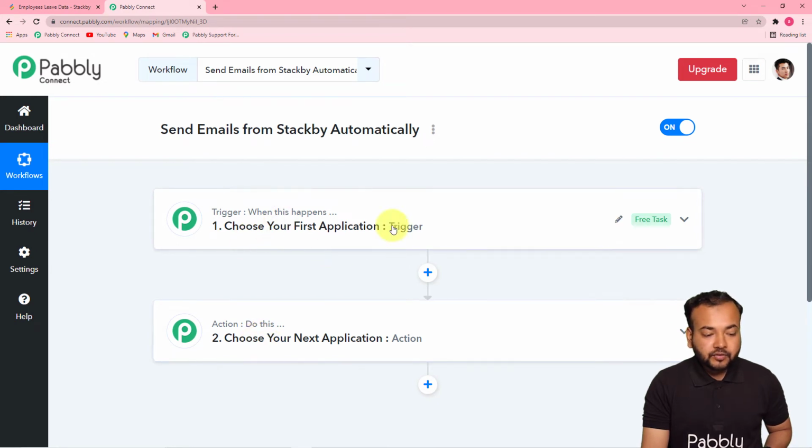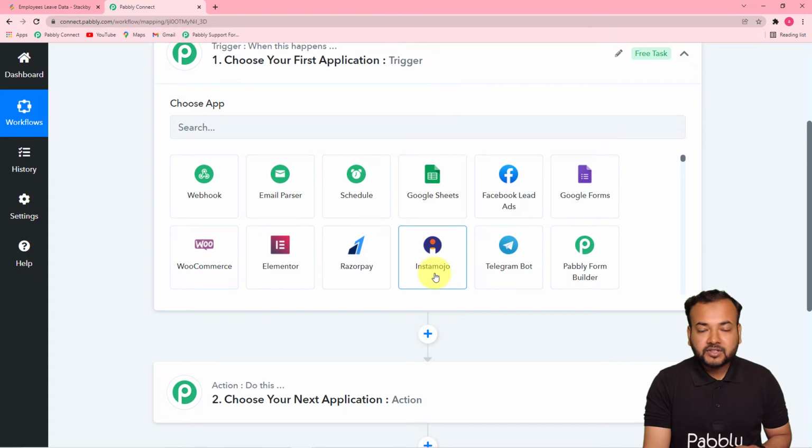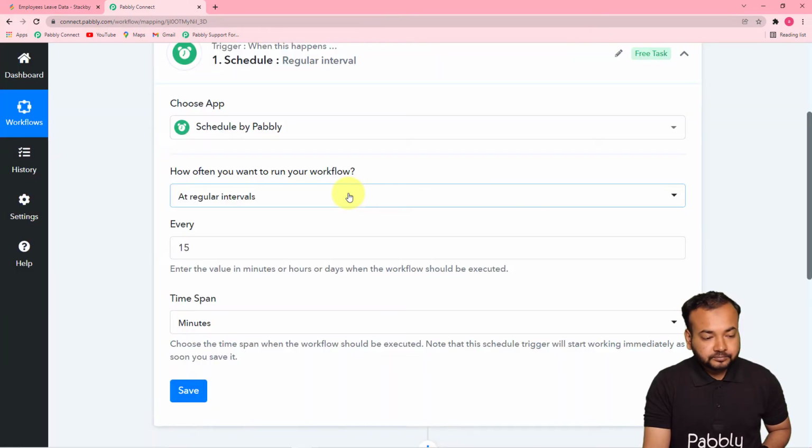Okay, so first of all, you have to set up this trigger, and here I'm going to use a feature by Pabbly which is called scheduler. So here I'm choosing scheduler. Okay, and with the help of this, I am going to make this workflow run on a regular basis, and this workflow will check on a regular basis our database of employees, and it will check if anyone's leaves count is exceeding a certain limit, and if the condition matches true, the email will be delivered.